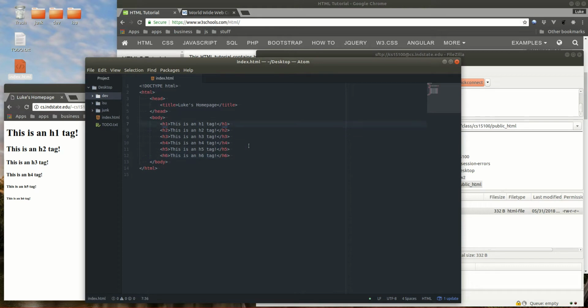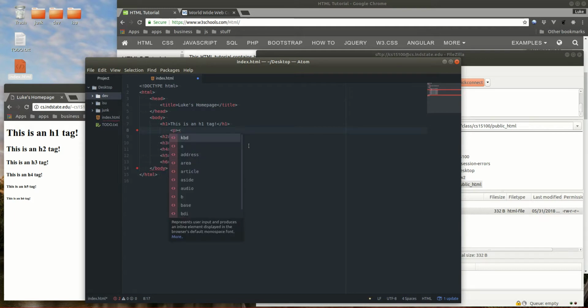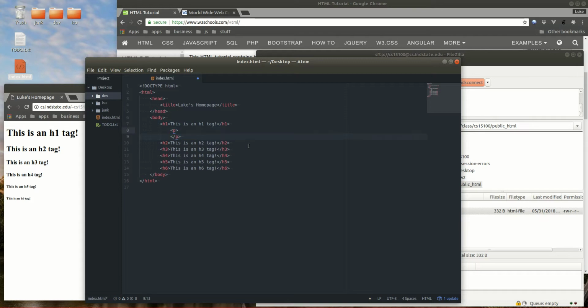Now, another thing you can do is the P tag, which is the paragraph tag. This allows you to write text, and it formats it in paragraph form. So here is some text that should be, so we'll copy and paste this a whole bunch.